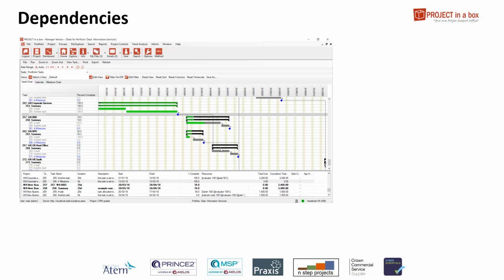So we'll be familiar with this sort of display. This is actually coming from the system, and this is showing a program or portfolio level display for a set of projects, in this case Department of Information Services, and we can see a number of different projects scheduled through here. And they've got some dependencies in them.